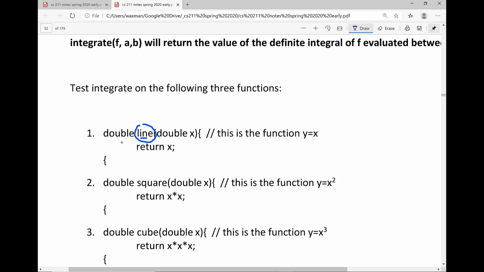Why? Because what is this? Line is a function that takes a double and returns a double. And what does that function do? This is equivalent to the function y is equal to x, right? f of x equals x, right? What is that? That's like this line, right?